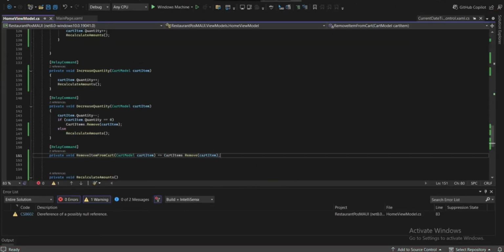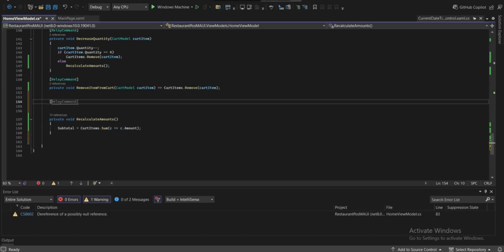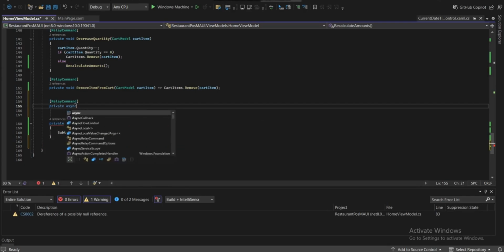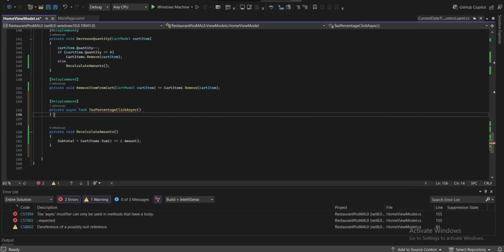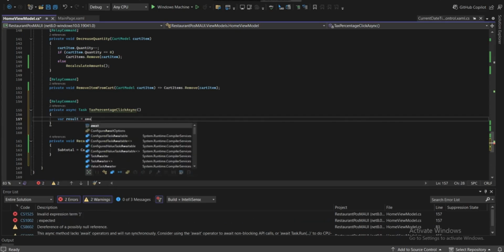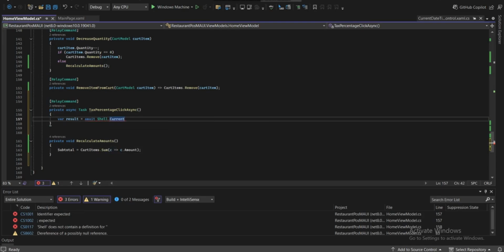For that, I'm going to my home model. And here, after recalculating amount, before that, I just need to create a relay command for a private async method, for the task x percentage click async. So this will be our method from where we are going to call our percentage prompt. Here we will create a variable result, which will hold the certain percentage that should be applied on the current subtotal.